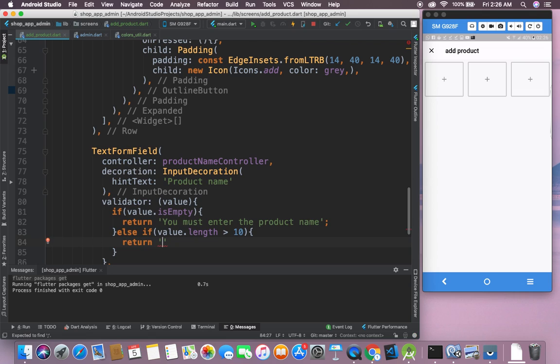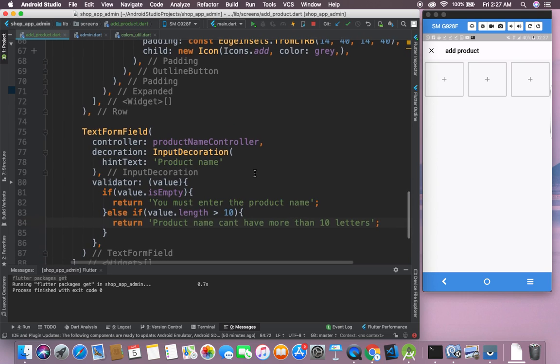We'll write product name can't have more than 10 letters. Okay, perfect.